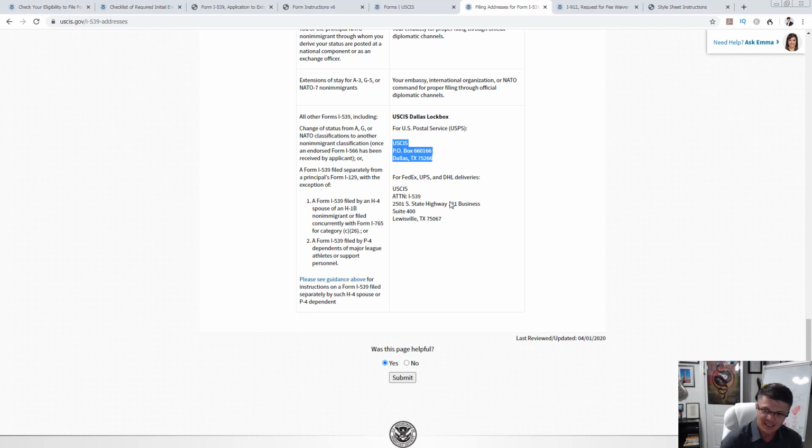Just to mention it briefly here in this video so that you know: if you're sending with USPS, which is the US Postal Service, a government postal service, you send it to the PO Box. And if you're sending with a private service, FedEx, UPS, DHL, you send it to this address right here. I always recommend sending it with USPS to the PO Box.